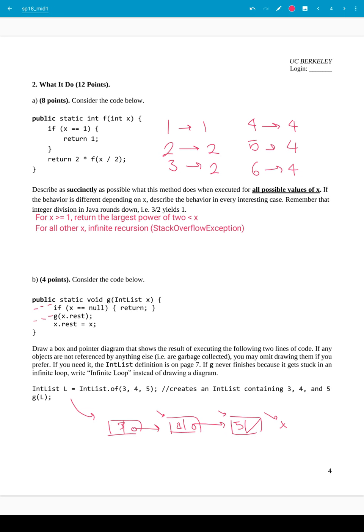Now when we pass in x being null, we'll just return from that case. So we'll go back to our previous call. And our previous call will pick up where we left off and execute x.rest equals x. So x.rest will no longer equal that null pointer. It will be a reference back to itself, because this is x, right? So whatever x pointed to, this little arrow over here will just point back to itself. And that's what we'll set x.rest to.